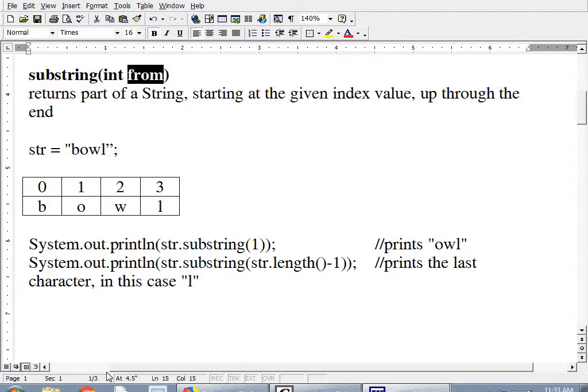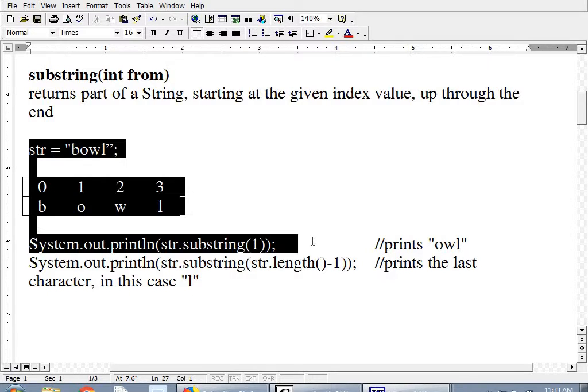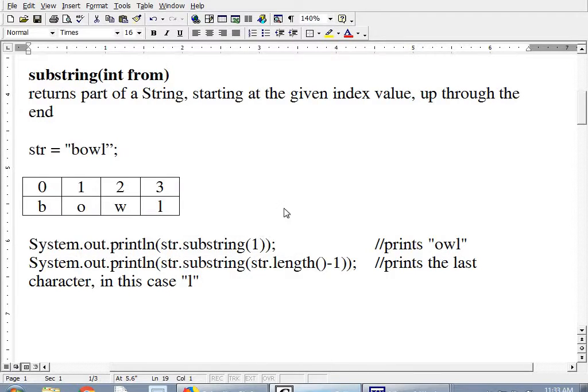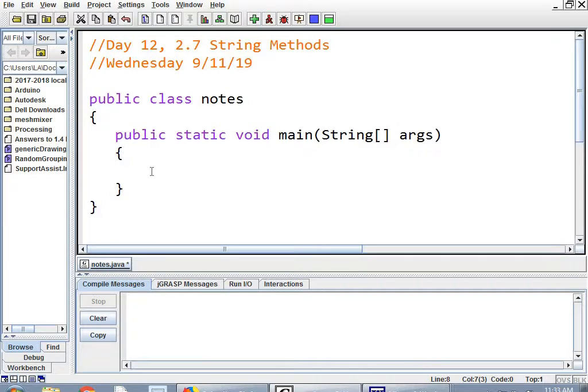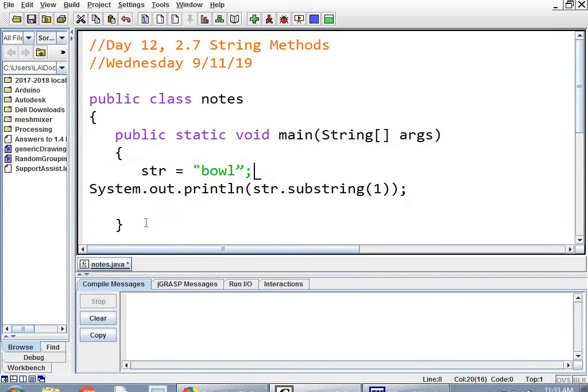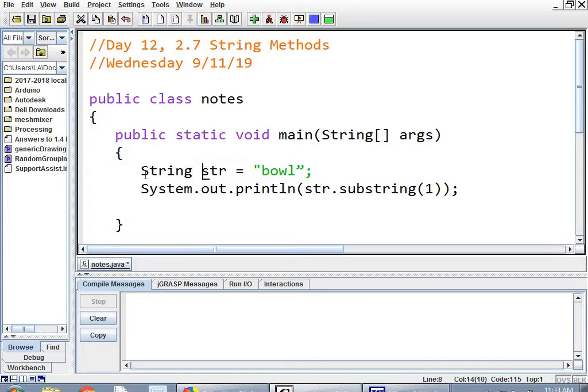I will say, anyone know what happens if you put a number bigger than 3 in, if this was our example? I'm going to show you. It crashes. But it'll be a forgiving crash. So I'm going to declare this string, and then I'm going to try to get character 10. All right, there's no character 10 in here. Can't go to index 10.